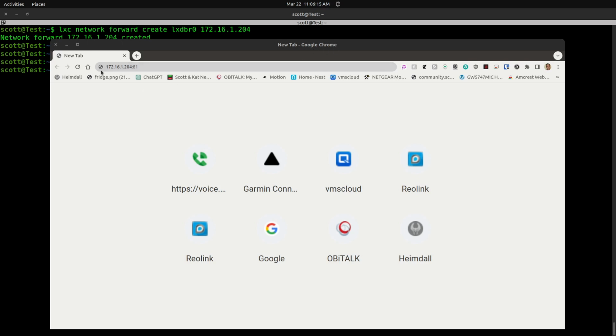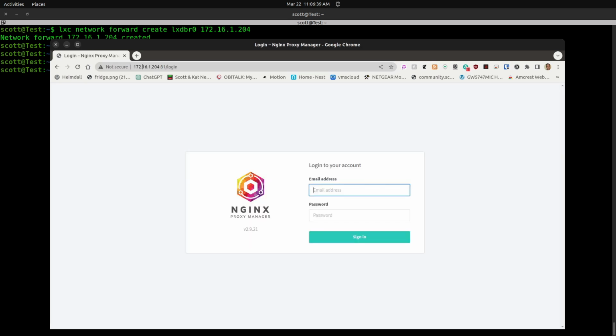which is on the main LAN, and we access 172.16.1.204 and port 81. The 204 address is the address of the LXD server, and port 81, of course, is being forwarded down to the NPM container. So when I launch that, I get the NginX Proxy Manager.